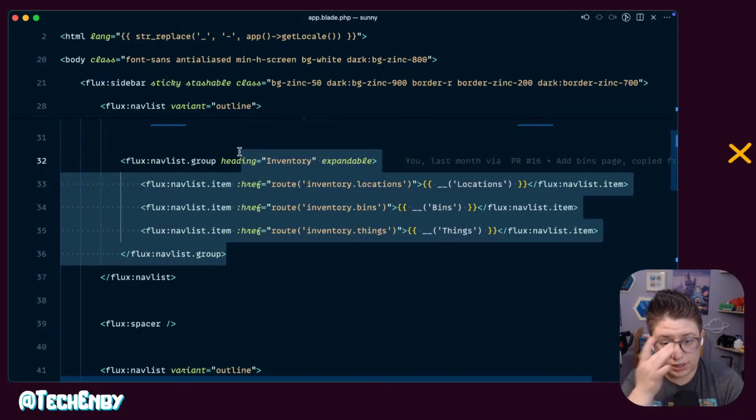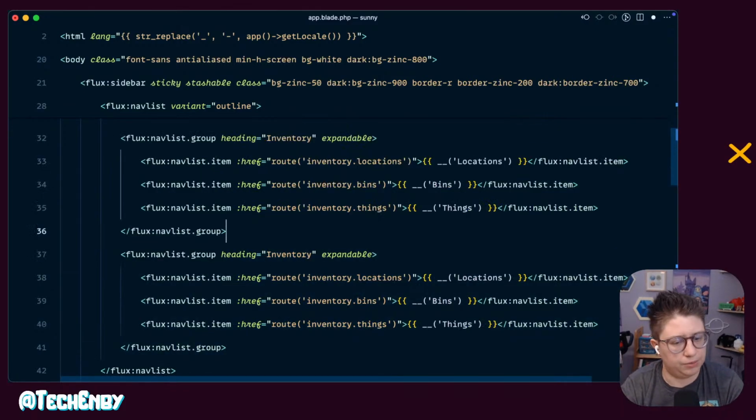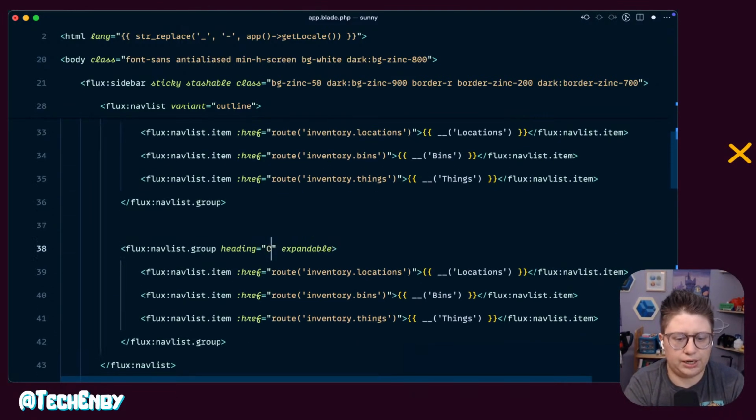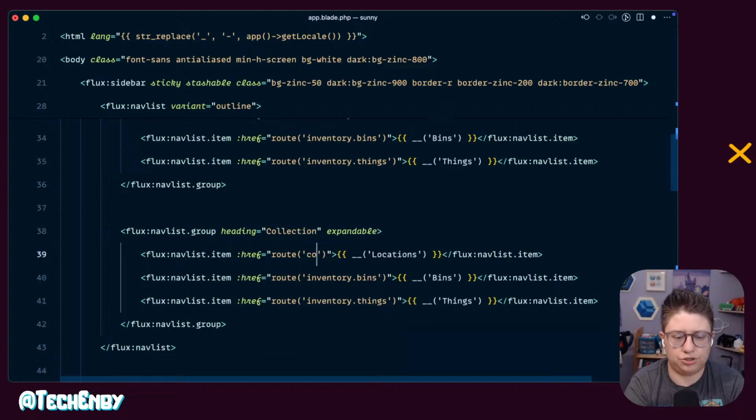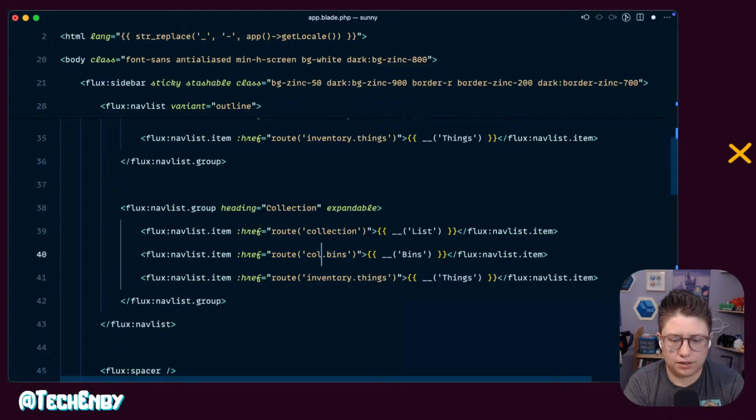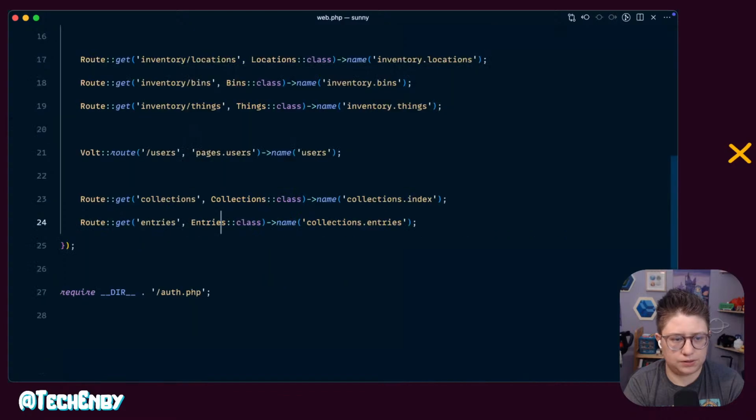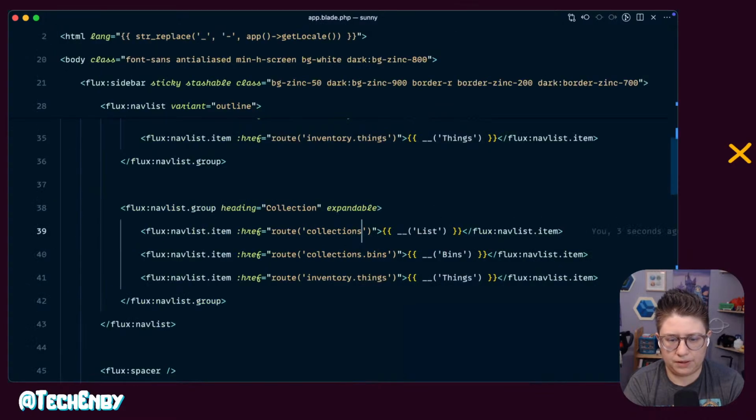So for the front end, I'm using Flux because I also wanted to play with Flux. Let's create a collection with a collection. Let's just call it all or list. We'll play with it more later. Collections, because that's, yeah. Collections.index and collections.entries.